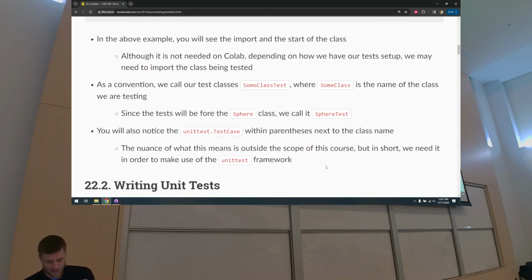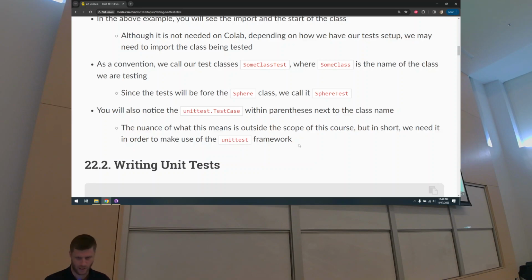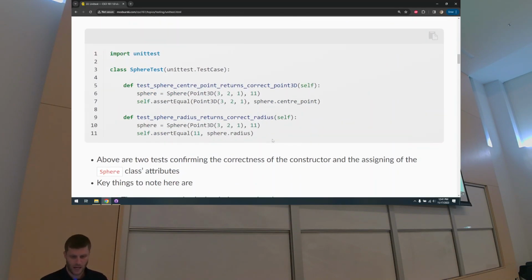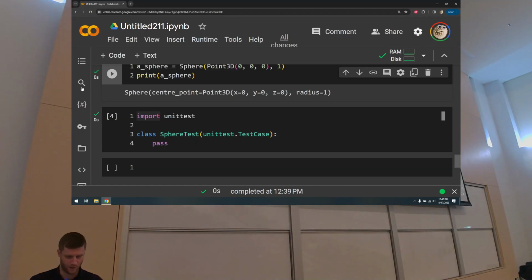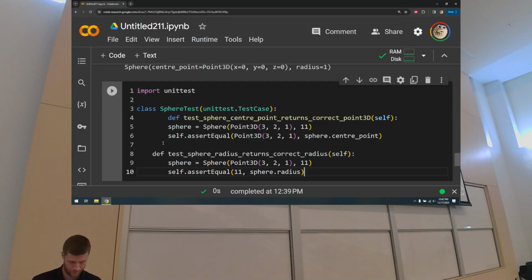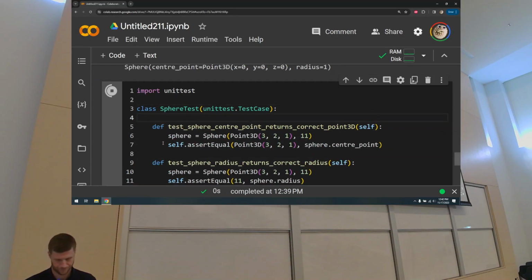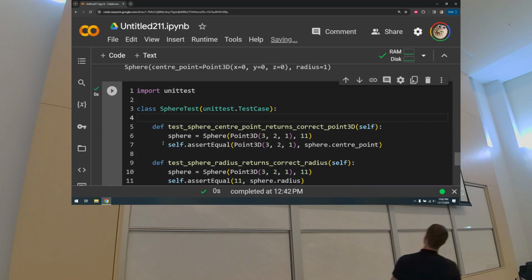We also notice, in parentheses, the nuance means outside the scope of the course, but in short, we need to know, whatever. So, writing unit tests. I'm just going to copy these in and we'll talk about them. Now, each unit test that we write is going to be a method that belongs to this class.